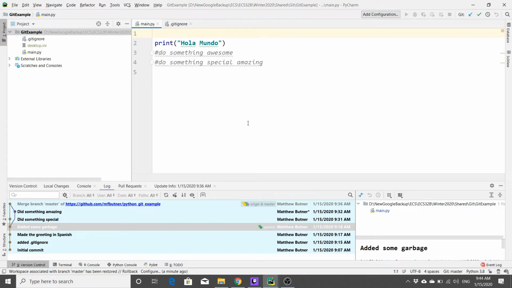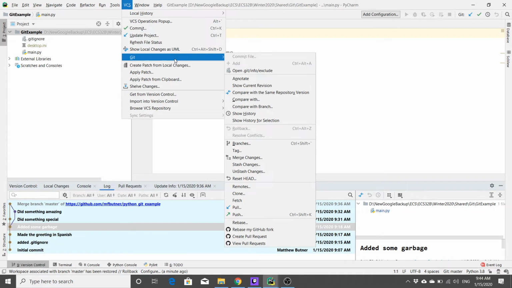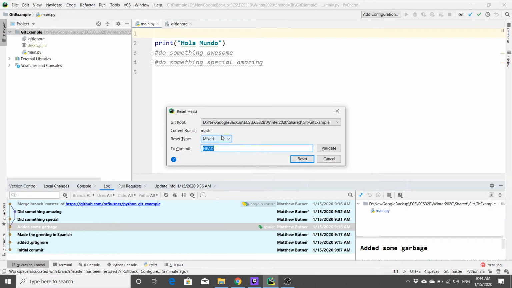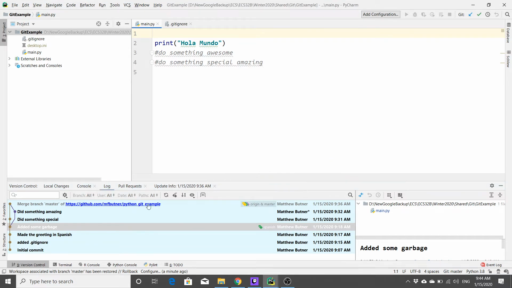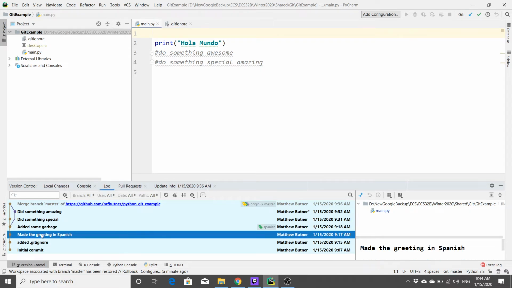And then again, if you need to reset back to some particular branch, there is version control, git, and then you can say I want to reset my head back to, I need to reset head. Then you would say some particular commit, but probably the easiest way of doing that instead of going through that command would be something like this.